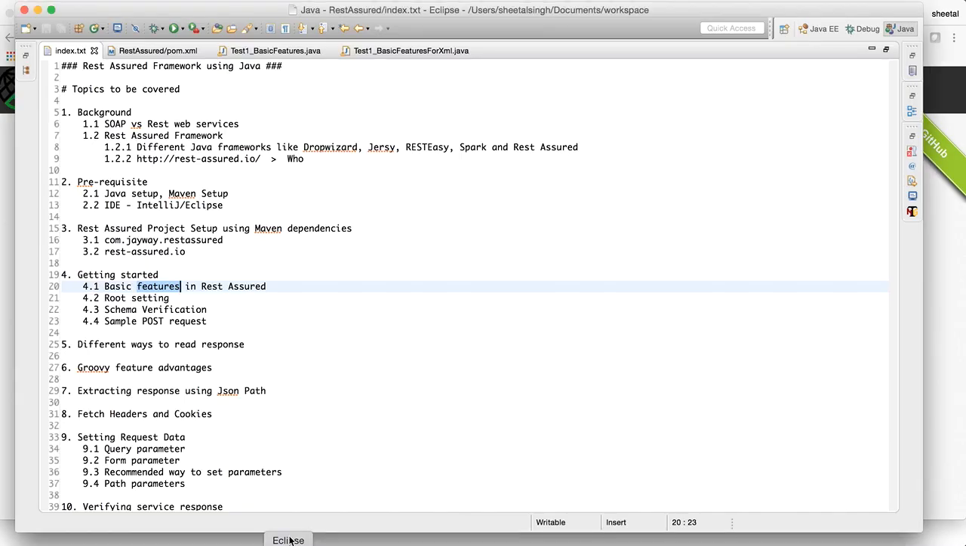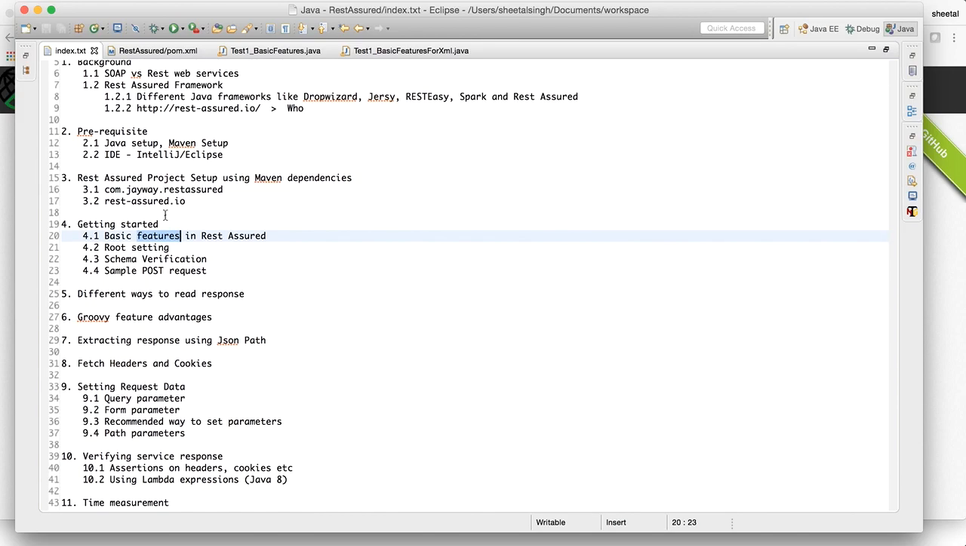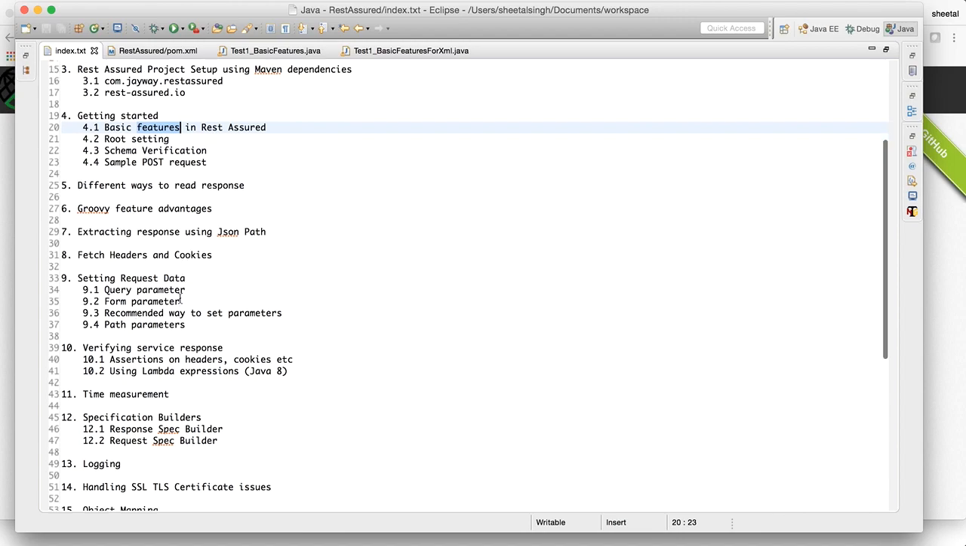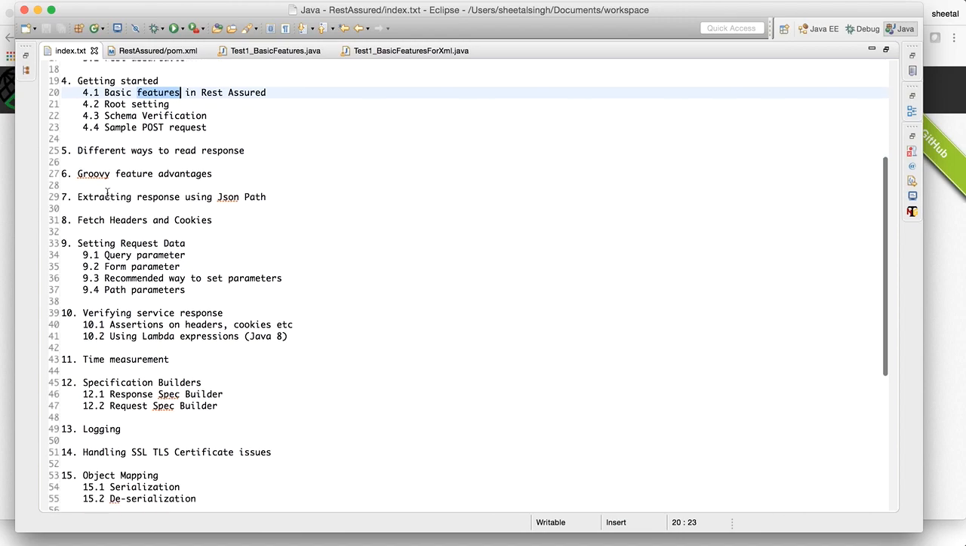We'll start with some history of Rest Assured, see the prerequisites and the Rest Assured project setup. Then we start with some basic features: root setting, schema verification, post request verification, and you can see there are the Groovy features, how we can use the Groovy features in Rest Assured.